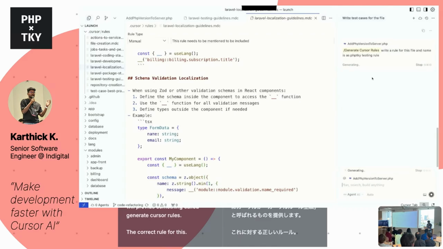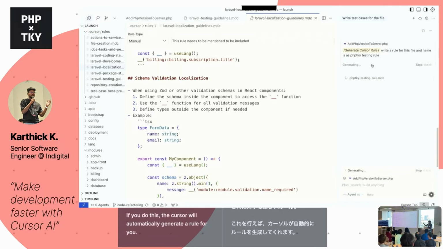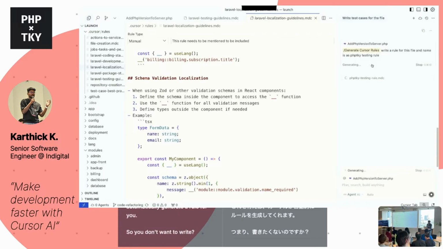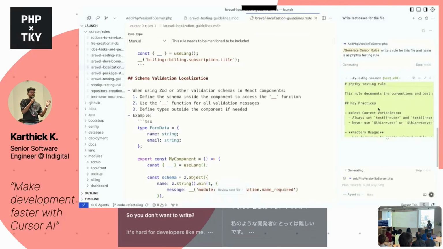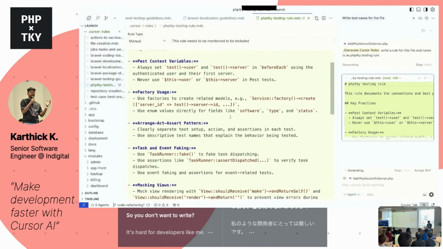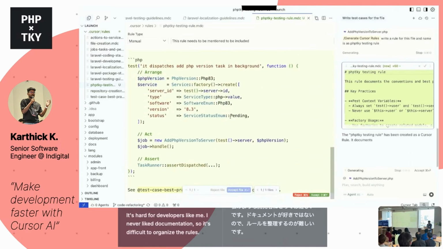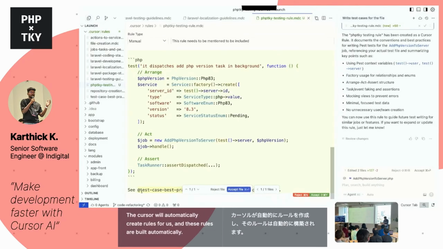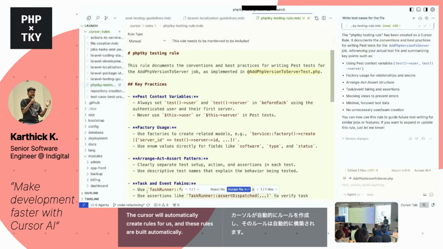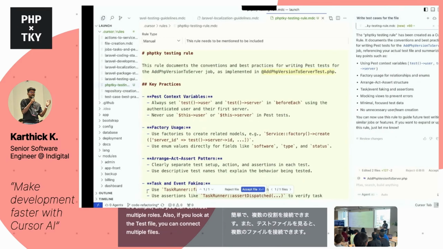If you do this, Cursor will automatically generate a rule for you, so you don't have to write it. For developers like me, I never like documentation, so it's hard to organize the rules. Cursor will automatically create rules for us. It's simple. You can also connect multiple rules. If you see, it says @ test file, and you can connect multiple files and write test cases. So that's it for the demo.